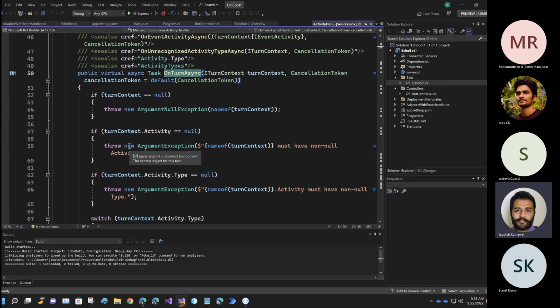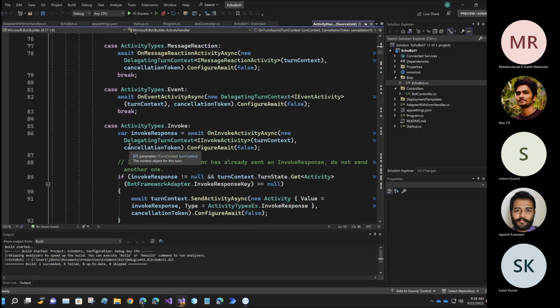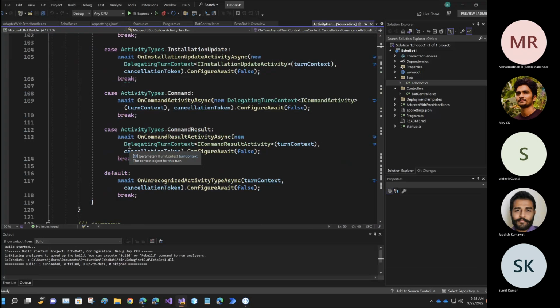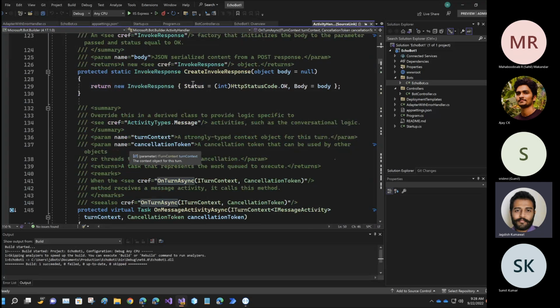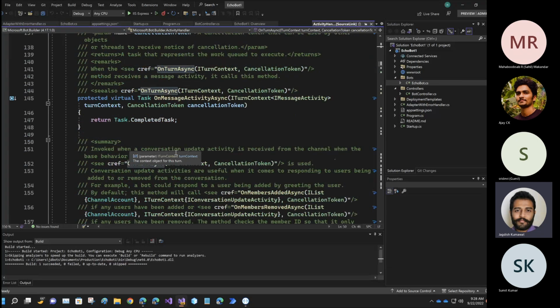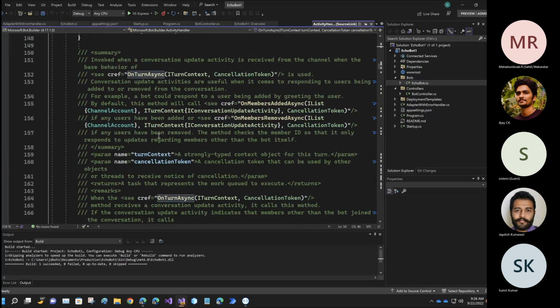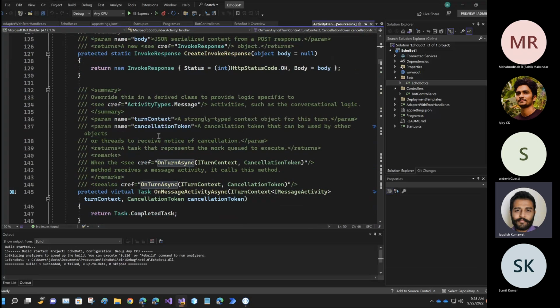Okay, coming to another method that is important. CreateInvokeResponse and these are the latest features. We'll just go through what we are using, not everything. This is one more, OnMessageActivity. Whenever a user sends a message, it will come to this particular method, OnMessageActivity, so that you can write your logic.